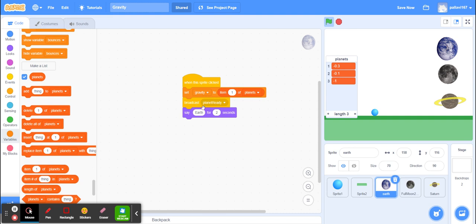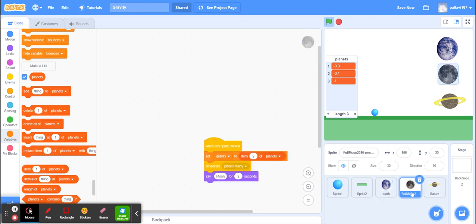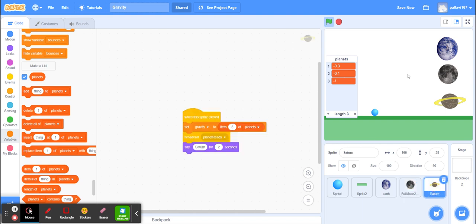So Earth. Now, after we broadcast this message of planet ready, we are basically going to write this code for making the ball bounce. Okay, same code has been copied for the next planet, which is Moon. Now, the only change here is going to be the name of the planet, as well as its gravity is now the second item of this list, which is minus 0.1. And now you can guess for the Saturn, it's going to be the third value of the list.